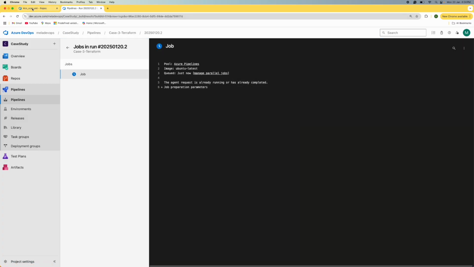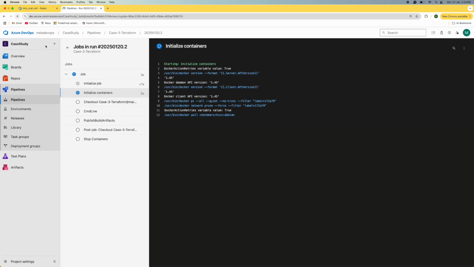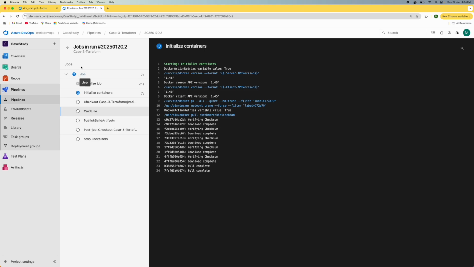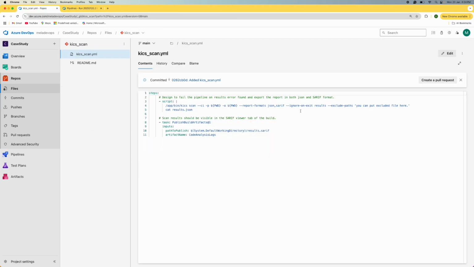Now, in my task, if you see, it's running right now, guys. This is the point where your scan will happen. So let's wait for a while. But before that, remember there were two reports, created in two formats. One in JSON and one was SARIF. SARIF stands for Static Analysis Results Interchange Format. Now we can use a SARIF viewer, which can help us view the reports in the pipeline itself.